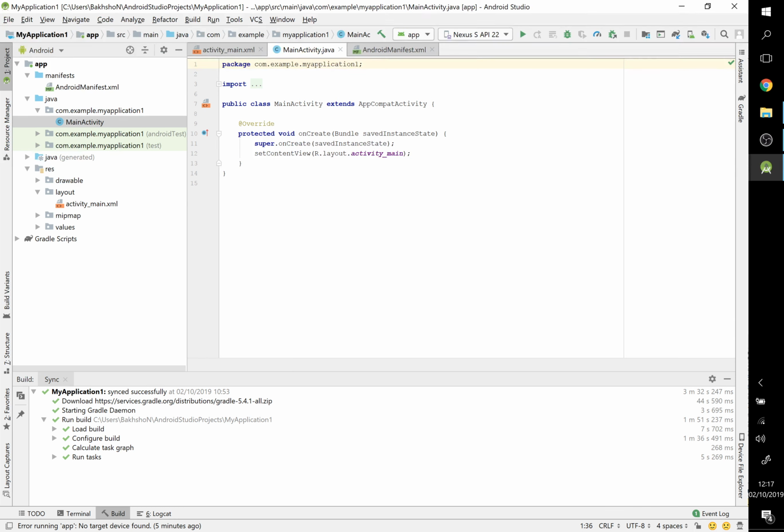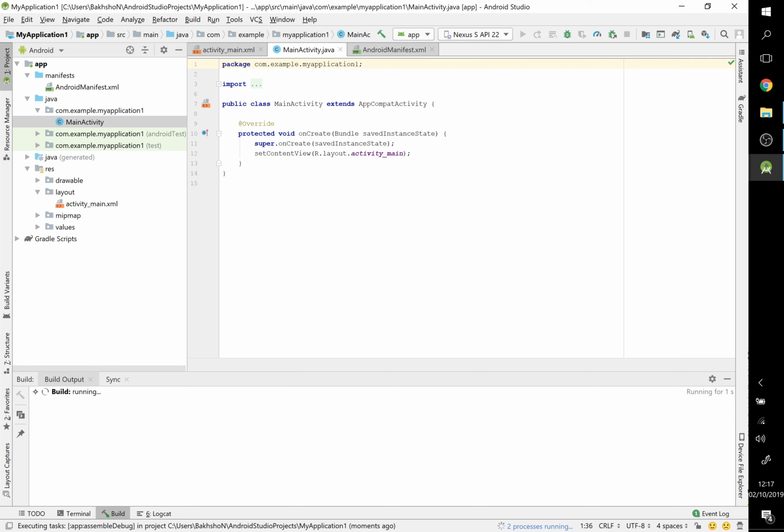We now notice in this drop down I have a particular emulator. I hit play and then watch the build down here: building, configuring build, calculate task. Now we might hit errors because the emulator has all kinds of features and properties because it's simulating being a real Android phone. And if your laptop doesn't have certain other properties, you'll find it'll just stop and have errors.